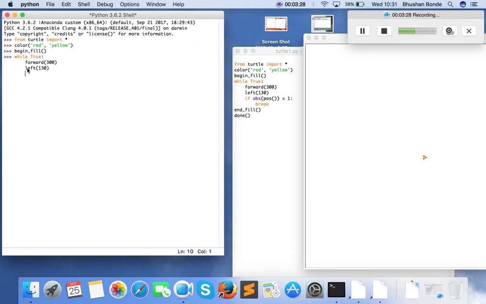Then in the next line underneath the left, you type if abs(pos()), basically the position. What this means is that if the position of the arrowhead comes back to the same position as at the beginning, it will actually stop. It'll break. So break. And then click again, enter again, I think.